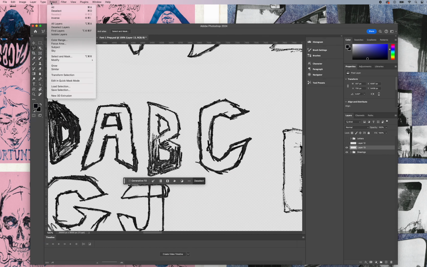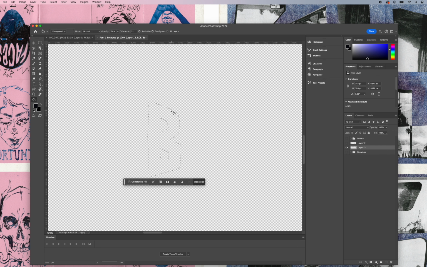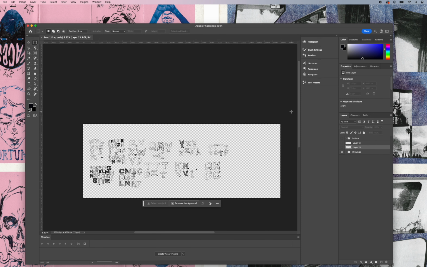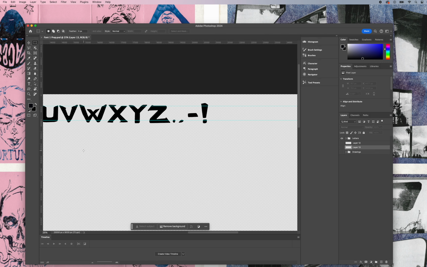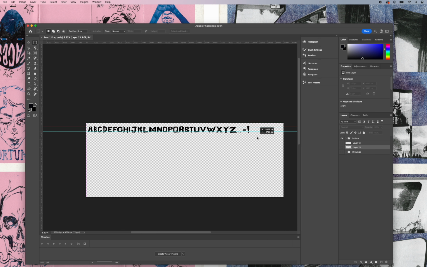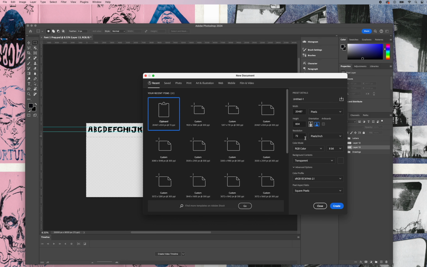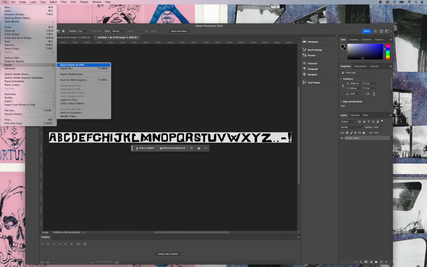Sometimes I would have to do Select, Modify, Expand because the letters were a little thinner than some of the other ones, and I would just expand that by whatever seemed appropriate. So once I had all of the letters that I liked filled in, I lined them all up next to each other to size them up and do my first scale and rotation, just trying to make them uniform and using these guides that you can pull down from the rulers to size them up roughly. And then I copied that into a new document and exported a PNG.